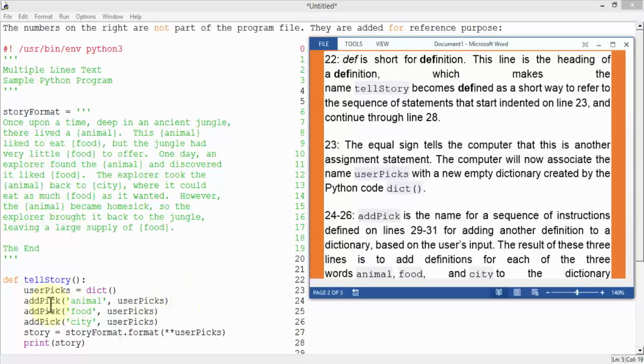But for right now, line 23, which says user picks equals dict parentheses, is simply creating an empty dictionary created by the Python code. And lines 24, 25, and 26, where it says add pick animal, food, and city, is just the sequence of instructions defined in subsequent lines for adding another definition to the dictionary based on the user input. So the result of these 3 lines is to add definitions for each of the 3 words, animal, food, and city, to the dictionary.